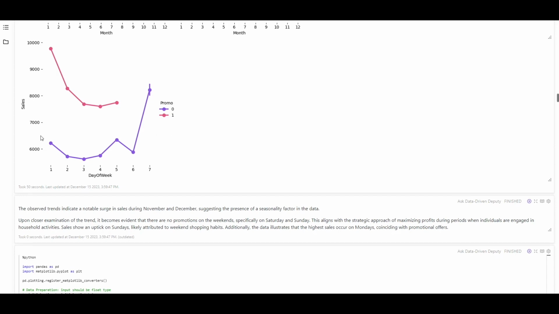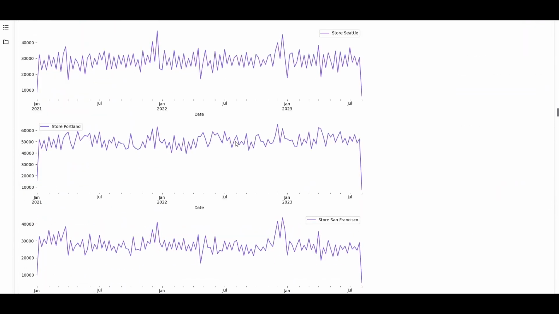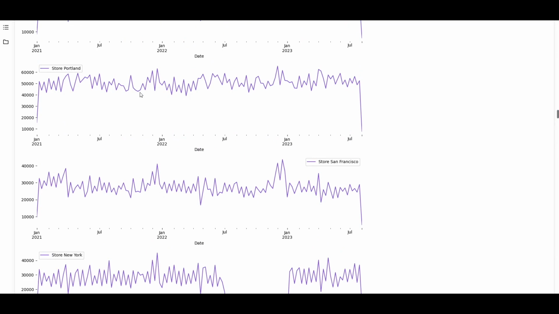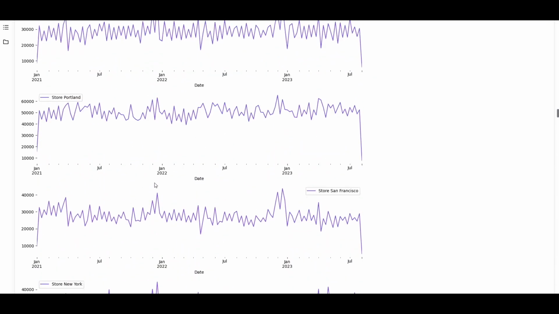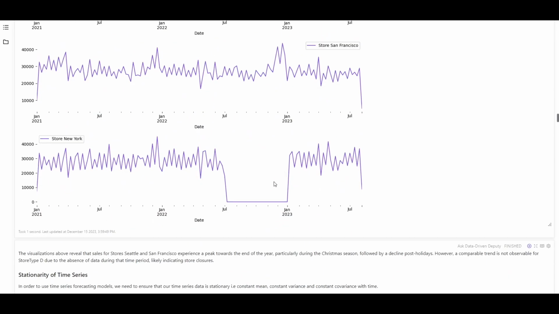Let's further check the consistency of the data, and to verify that, we have picked 4 different stores: Seattle, Portland, San Francisco, and Newark. Almost the data is consistent here, and there is a trend across all the stores during the end of the year, and there are some data points that are higher during the middle of the year. But New York is a bit different here. There is no data from July 2023 to January 2023. That's fine. We can keep going.